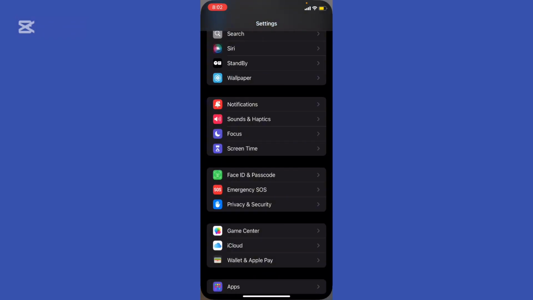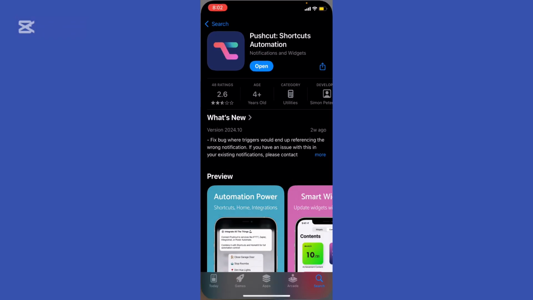Okay, next, what you're gonna do, go back to your screen and update your Pushcut and reboot. An outdated app or system glitch could cause this issue. Update the Pushcut app and restart your device to refresh all services.